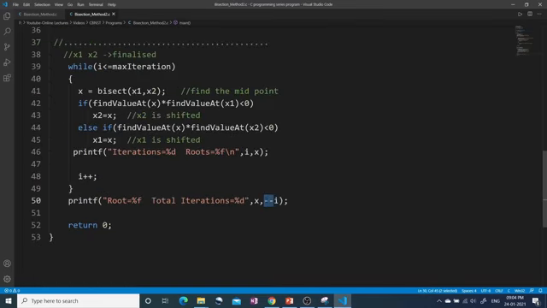And why have I written minus minus i outside this while loop? Because when this loop gets over, let's say we set max iteration as 5, the loop will end at the 6th iteration when i equals 6. But we want to print 5, so we say minus minus i. So 6 will be decremented to 5. Then only can we print that at the 5th iteration I am getting this root.